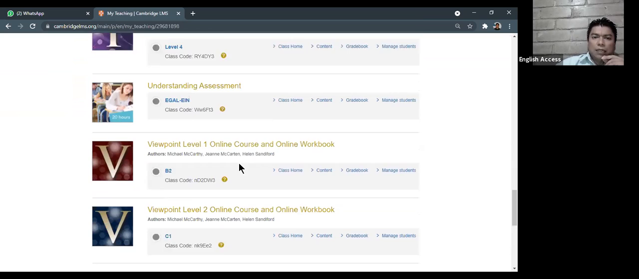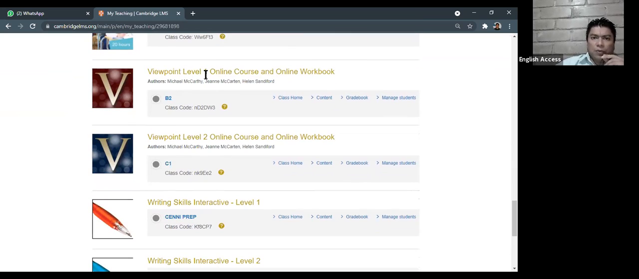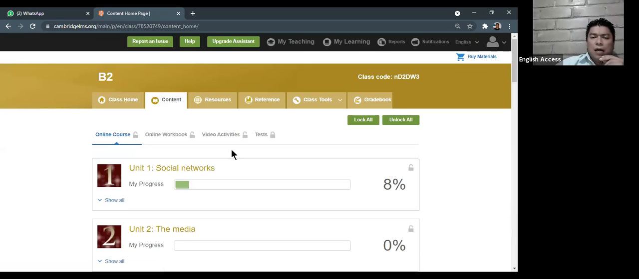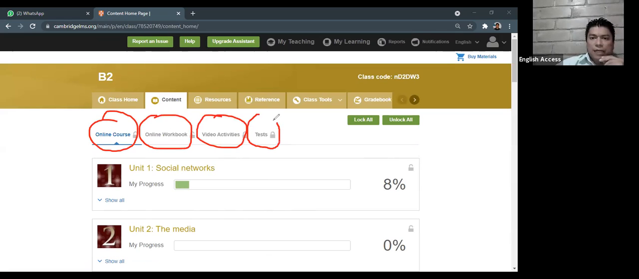And the one that you will practice the homework on is this one, Viewpoint Level 1, that says B2. That's where the homework from last night is. In this book, we can find that homework. You click on the B2 and we enter the course. In this section, you're going to find 4 different sections: online course, online workbook, video activities, and test. Everything you do here is for practice and practice only. There are no evaluations on this site. It's only for you to study and practice more English. And the homework will be done here.